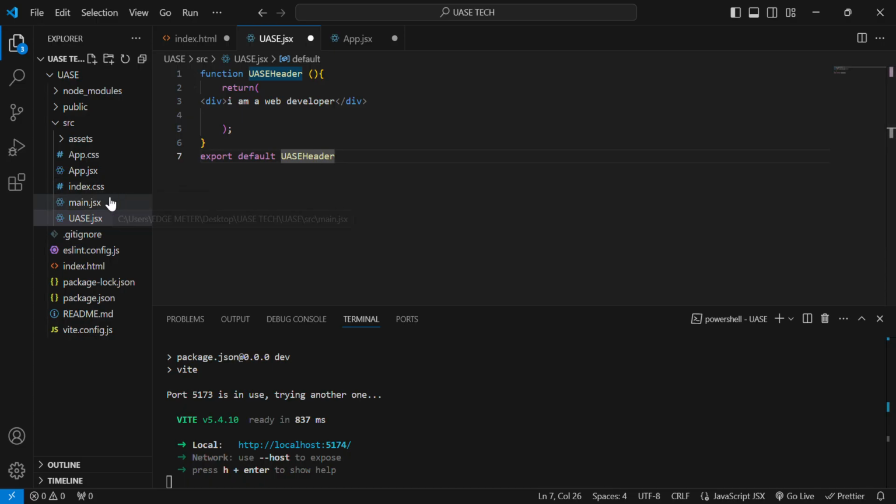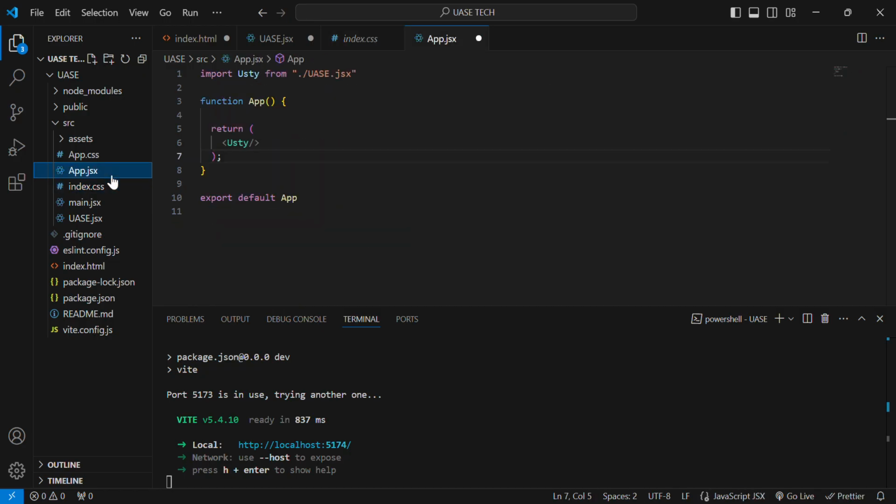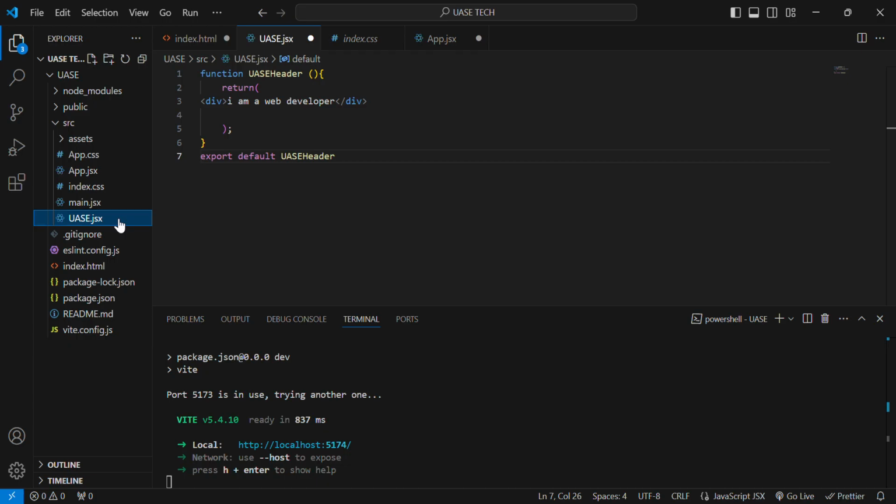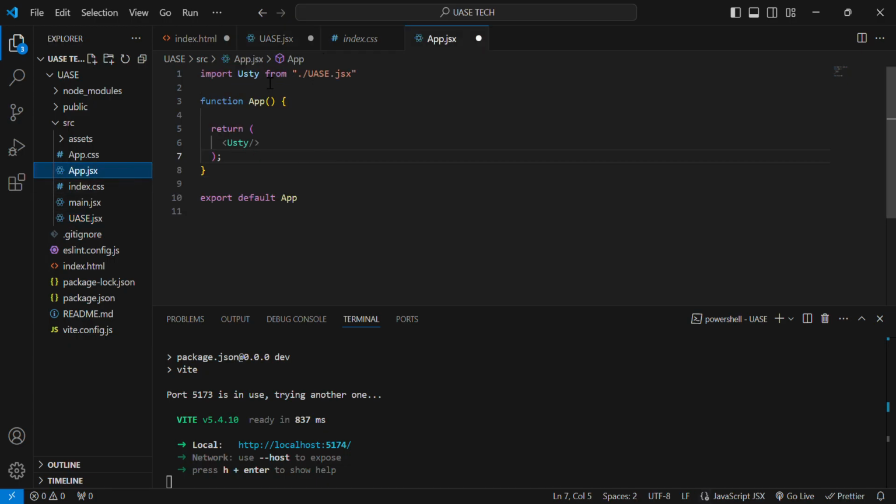And you have to come here and make corrections on your app. The function is now US header. Yeah, you exported US header here, you have to import US header here. And here also you have to return US header. Everything is set now. So let's work on the US header.